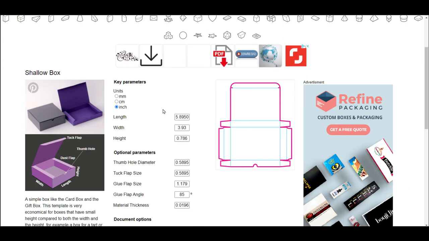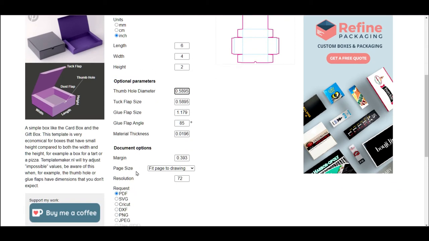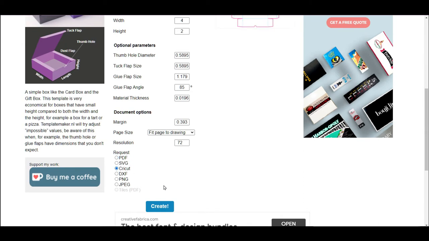And I want to make this so it's going to fit something that is 6 inches long by 4 inches wide. So let me just change the length here, and the width. And I'm not going to touch anything else. The height, maybe the height I'll change, and change it to 2 inches. Nothing else is going to be touched. And I'm just going to go down and find where it says required and click Cricut, and then click Create.